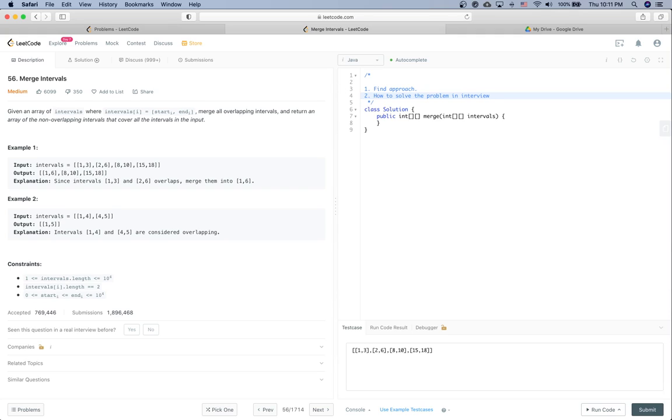So let's get started. The question is merge intervals. Given an array of intervals, and each interval is defined using a start number and the end number. Pretty sure that end number should be larger or equal to start, and we need to merge all the overlapping intervals and return an array of non-overlapping intervals that cover all the intervals in the input.